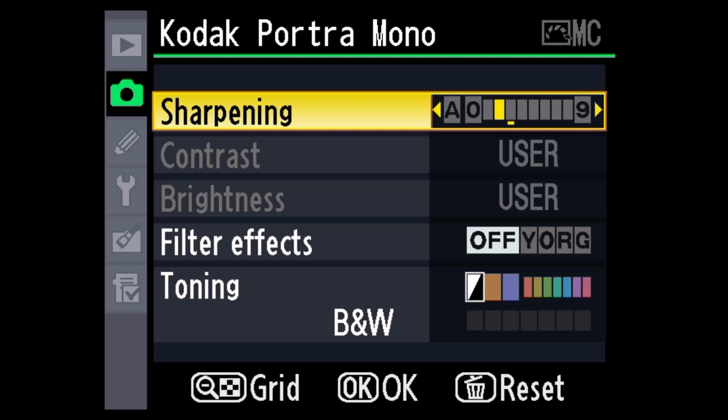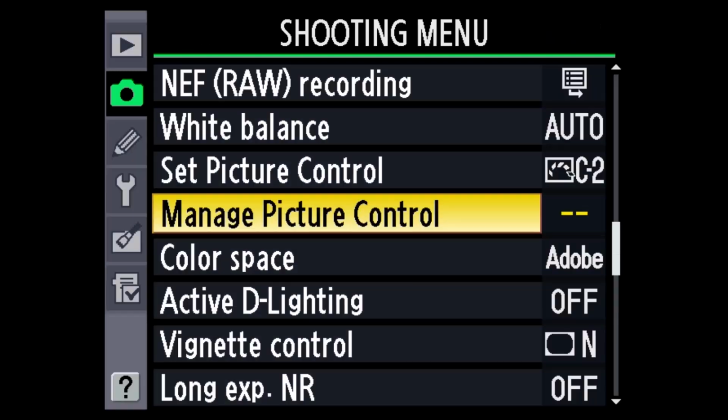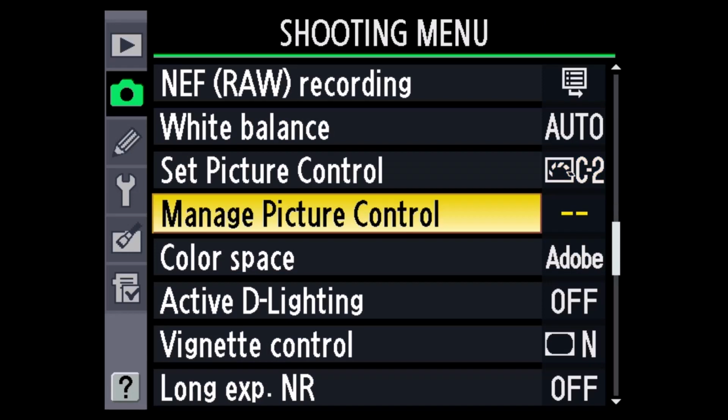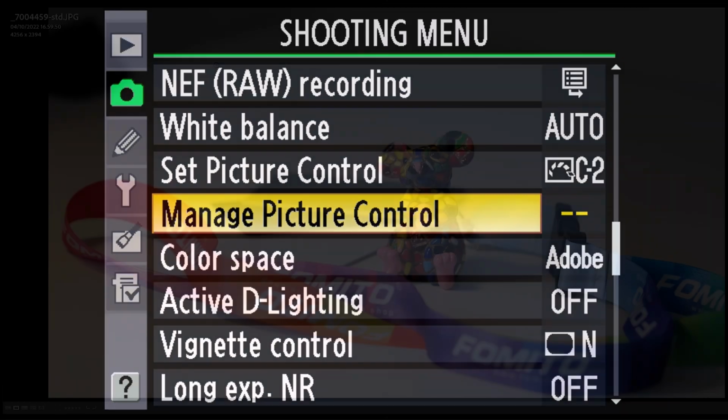Just be aware that you can go in here and create your own profiles if that is to your liking. So that's basically it. These two items here in the shooting menu, Set Picture Control and Manage Picture Control, that is simply where all the good stuff related to Picture Control happens.